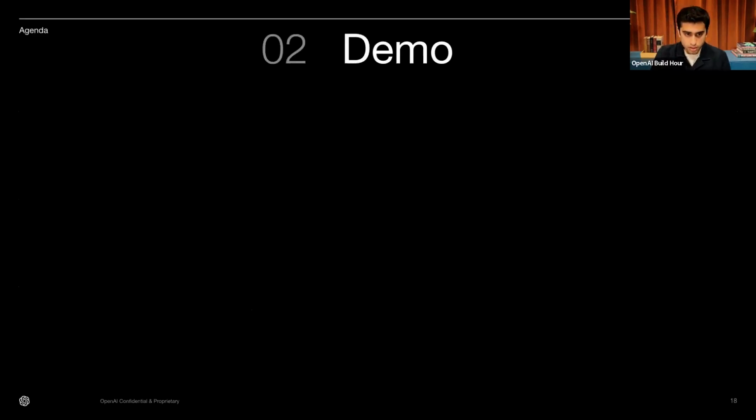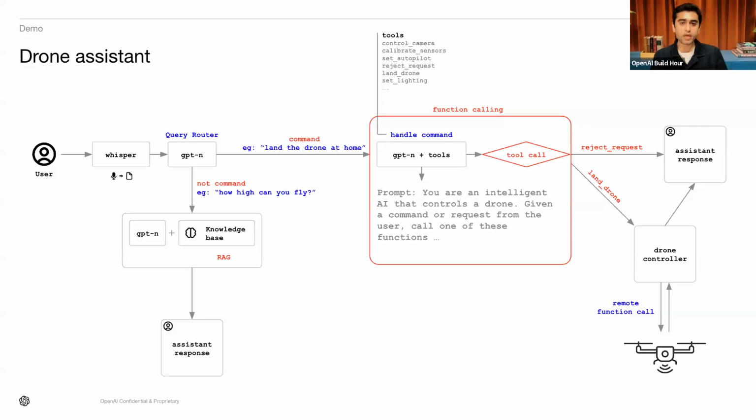All right, so let's actually dive into a demo. Before we do that, we're going to go through a high-level overview of what we're going to do for this task. So for the demo, we're actually going to optimize part of a drone assistant where the user interacts with the system through voice commands, which are ultimately executed by the drone via remote function calls.